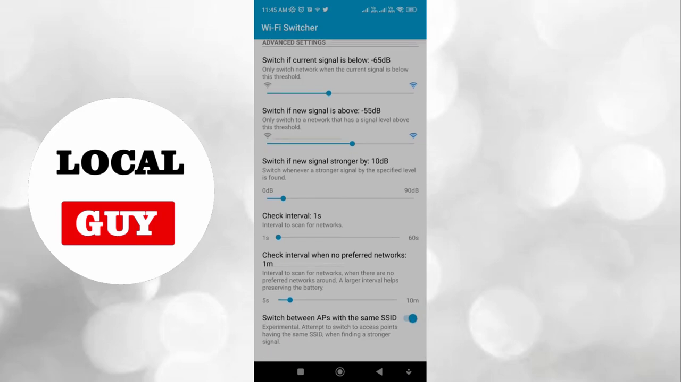Suppose the device is in the middle of two Wi-Fi routers and receives nearly equal signal levels. In that scenario, the device will switch to the signal which is 10 dB stronger than the other signal. You can also set up the interval to scan networks. If you have the same SSID, like a mesh network, then you can enable switching between strong APs with the same SSID.